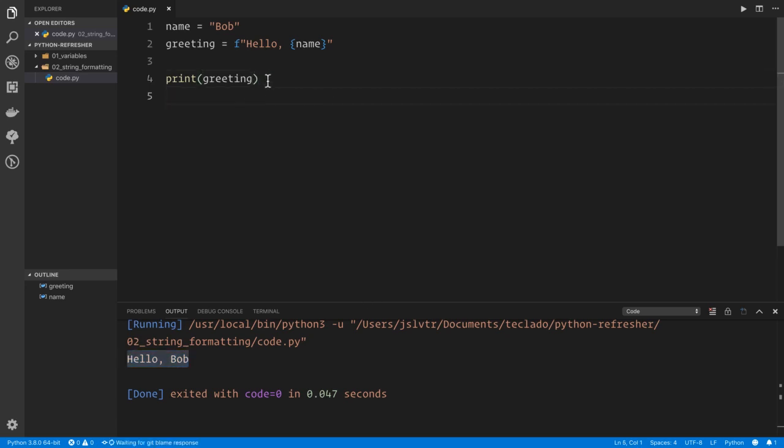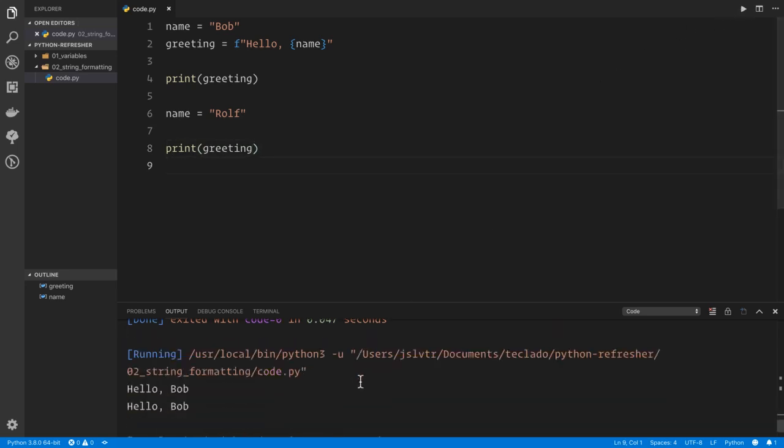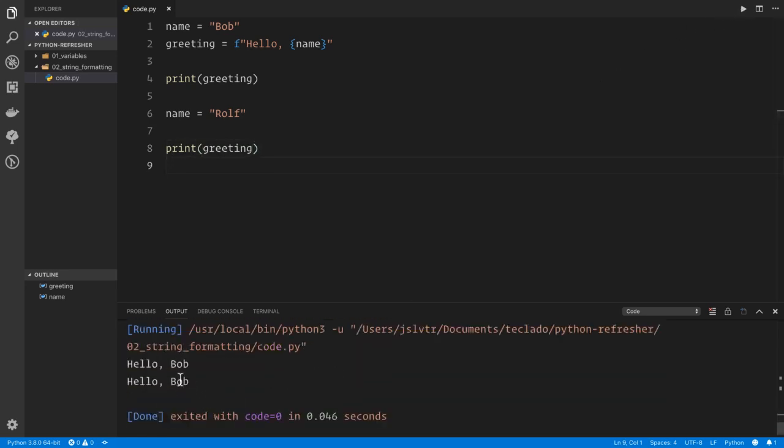At this point, I'll say that if you do what we had earlier and set name to Rolf, and then you print greeting again, you'll have the same problem as before. So if you press play again, you'll see hello Bob, hello Bob. So what we've done here is we have embedded the variable inside the string with the value that that variable had at this point in time, in line 2. So in line 2, name had the value of Bob, so greeting is hello Bob.